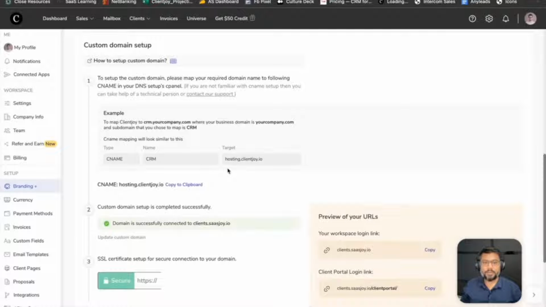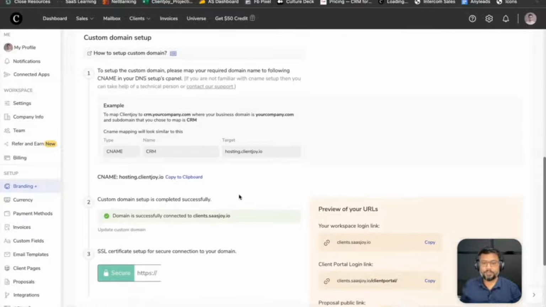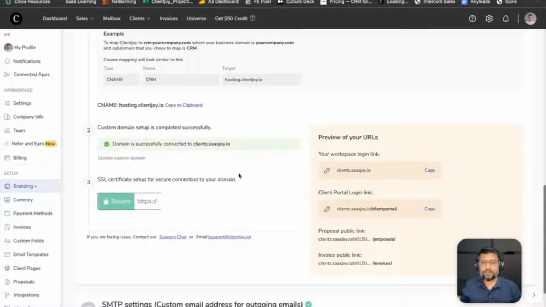Setting up custom domain is also fairly quick and easy. You just need to map a subdomain to hosting.clientjoy.io in the CNAME records. We have a very, very detailed guide on how you can set up your custom domain as well. But as you can see, this is already mapped to clients.sasjoy.io, which is the custom domain that we're using. And you see that your workspace login link is just clients.sasjoy.io, and your client portal's login link is clients.sasjoy.io/client portal, right?